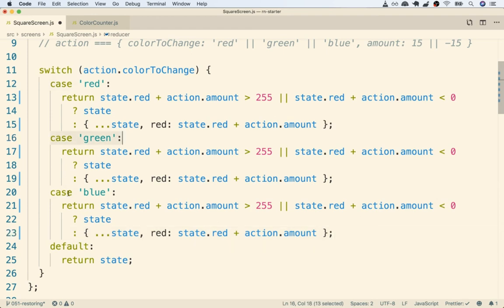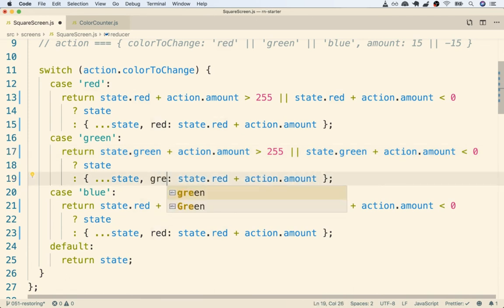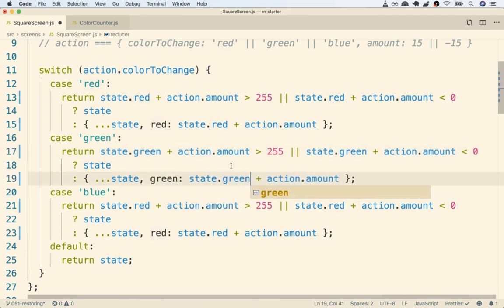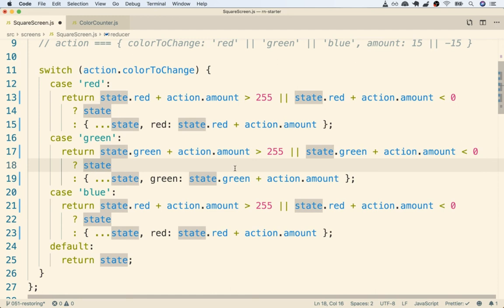Now in both case green and case blue, we have to update a couple property names. In total, we need to update 1, 2, and 3 different property names. 4. So in each of these bodies, we have the word red 4 times. So we need to change this first one to green. So I'll do state.green. There's 1. There's 2. There's 3. And there's 4. Make sure you made 4 updates as well.